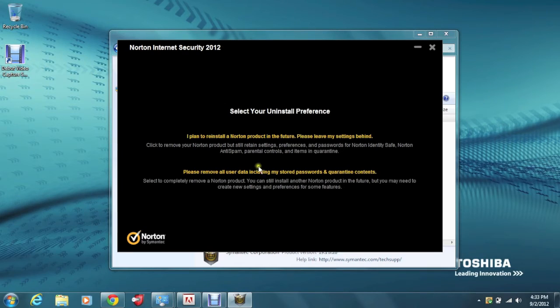Again, you may only have one Norton there, but sometimes you may have more than one version of Norton. So anyway, click on please remove all user data, including my stored password and quarantine. Click on that. If you're only uninstalling it to install a newer version, then you want to click the top one, which says I plan to reinstall a Norton product in the future. So if you plan on getting Norton again, click the top.